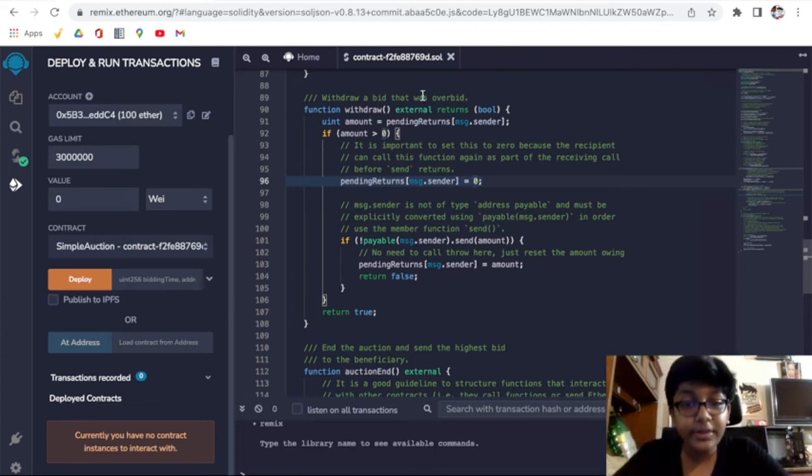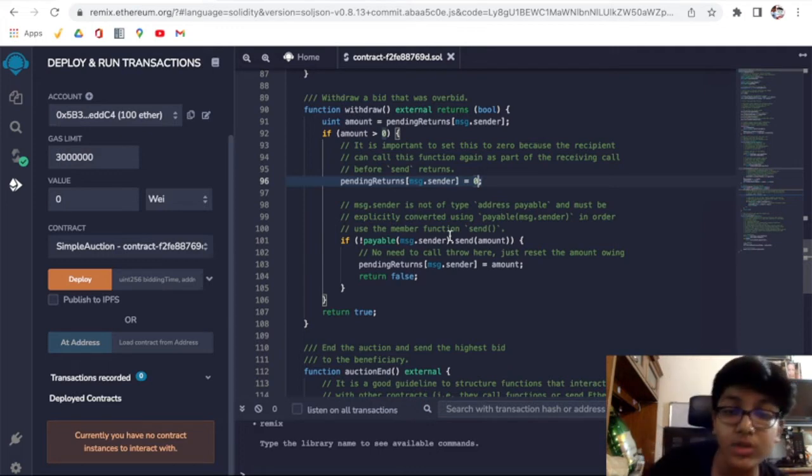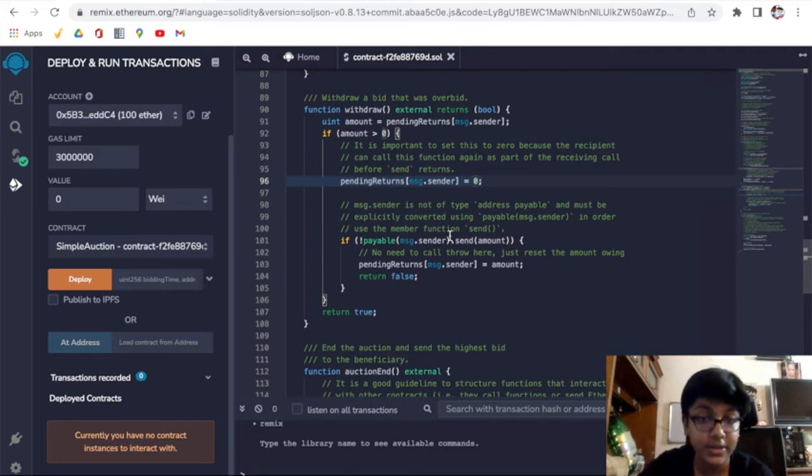So once we figure out that the amount is greater than 0, that there is some amount that needs to be given back to the person who wants to withdraw, we'll just set it to 0 first, before trying to give him back the money. So if he tries to call withdraw once again, it should already be 0, right? So the amount for him will already be 0, and it will not go into the if statement.